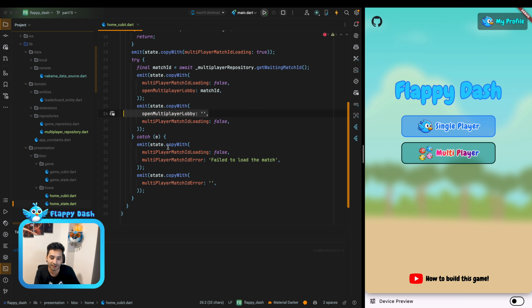And then whenever an error happens, we just set the loading to false and we show something as error. So we have the same thing that we have here. We just fill the error and then we make it empty to just listen to it once in the page that we are listening to it.